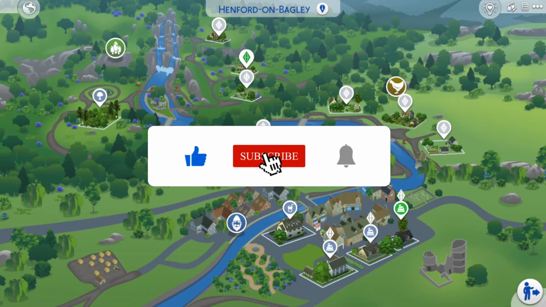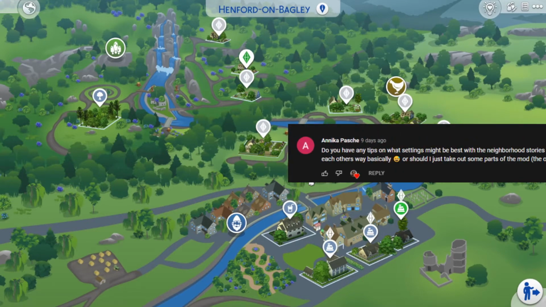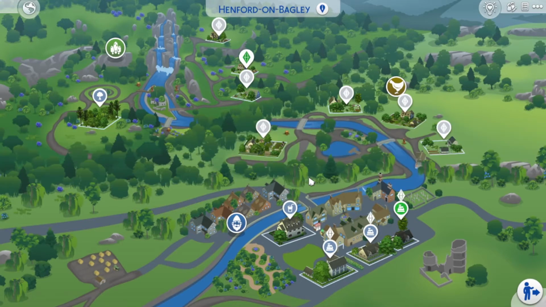Today we're actually going to be looking at neighborhood stories. In my last MC Command Center quick tips, Anika Posh asked me about the different settings that should be taken out or adjusted to go with the new neighborhood stories. I figured I could do a quick little video looking at some of the settings that MC Command Center has that deal with the same things that neighborhood stories does. So first we should probably look at neighborhood stories.